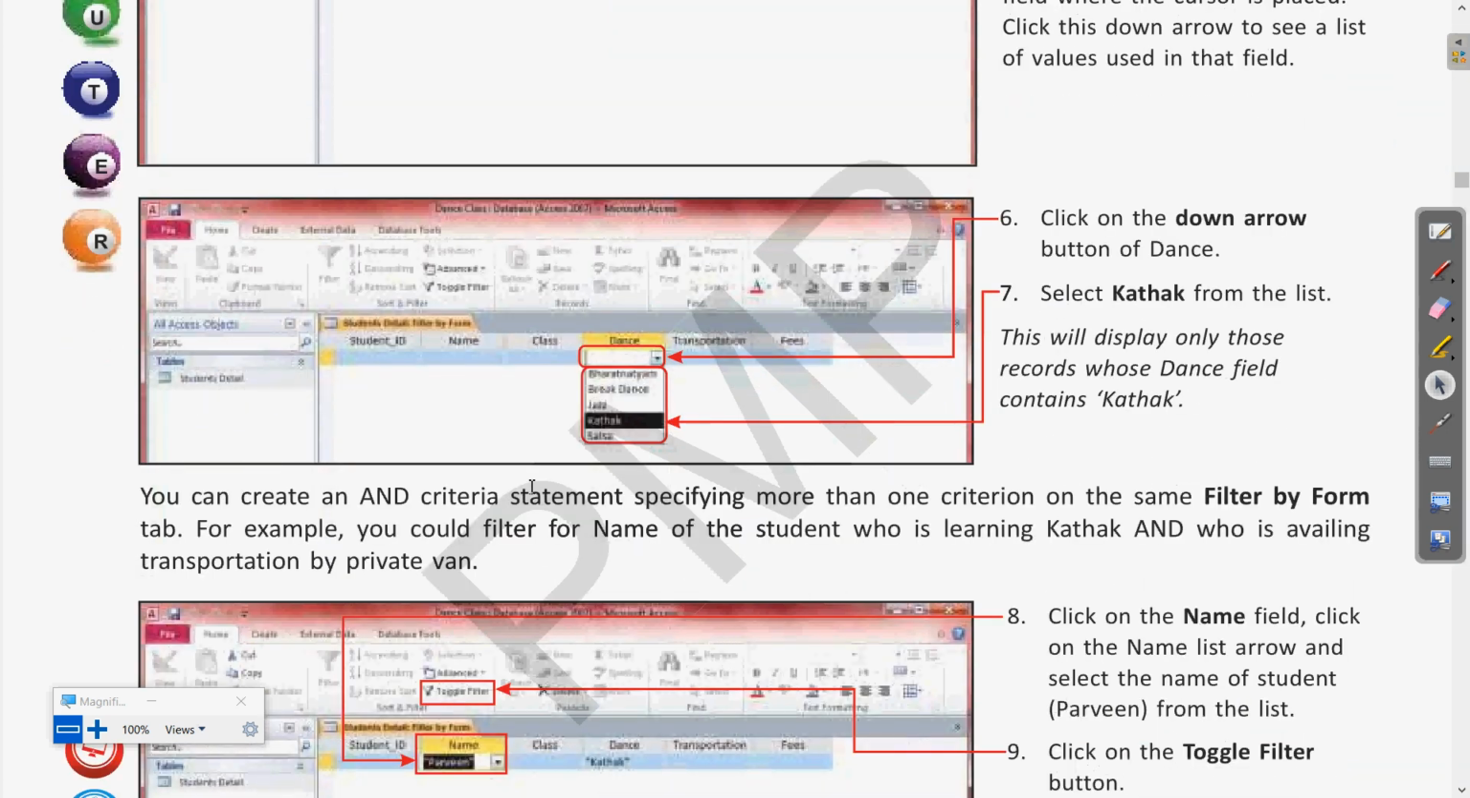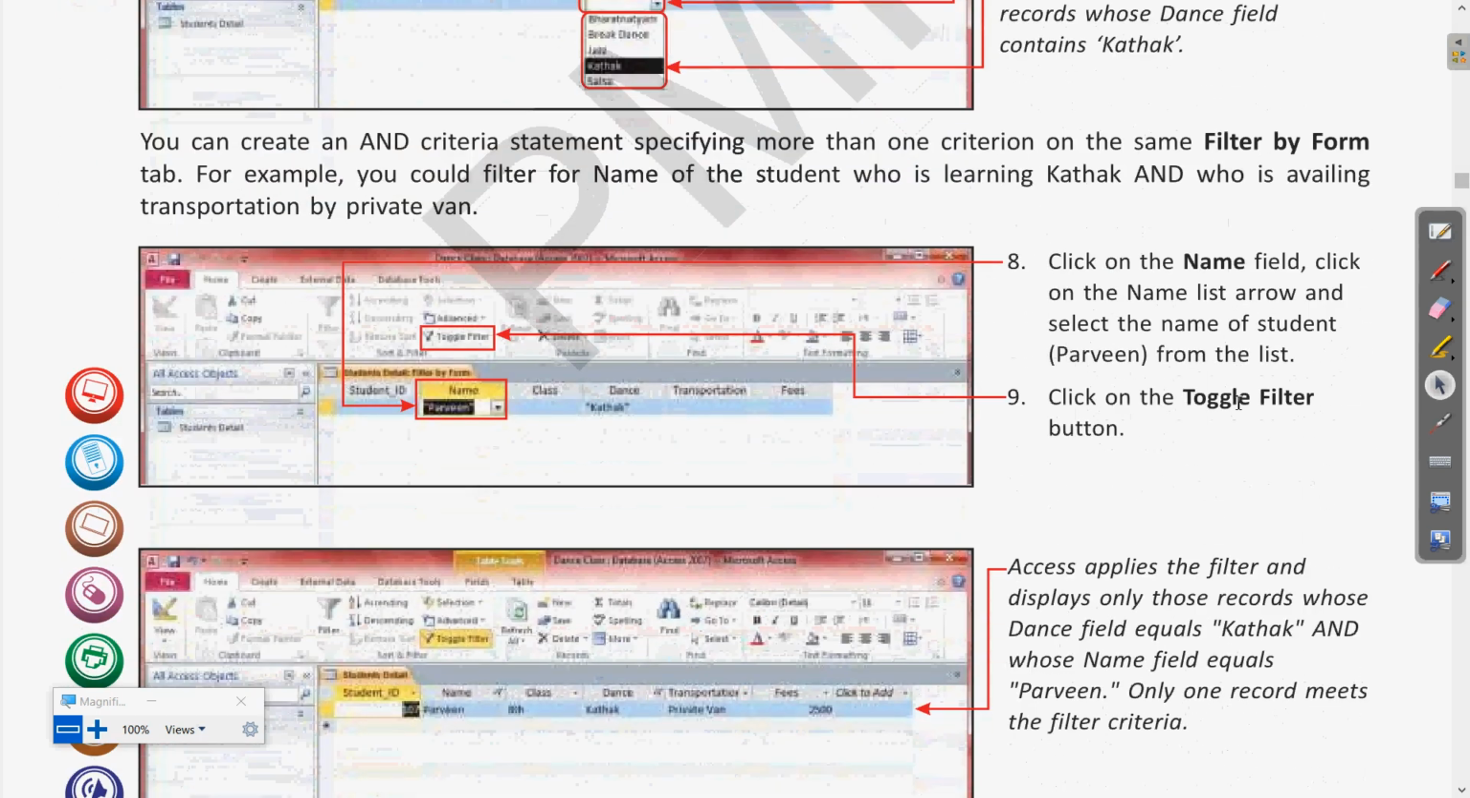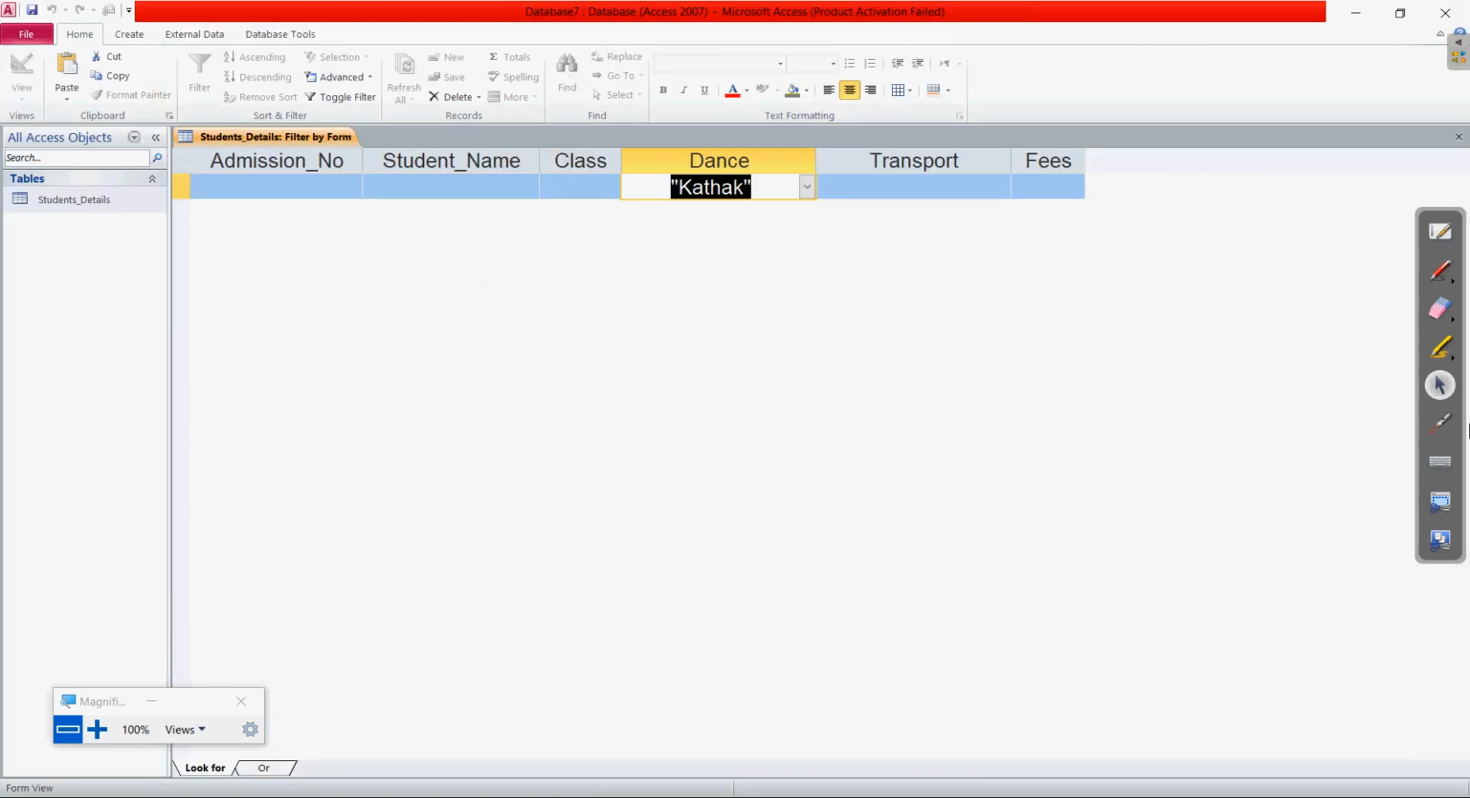Now you can create an AND criteria statement specifying more than one criteria on the same Filter by Form tab. For example, if you want to filter for the name of the student who is learning Kathak and is availing transportation by private van. Clear? So the same we are doing. This way we can add more than one filtering option. Clear? So let us do this in our database.